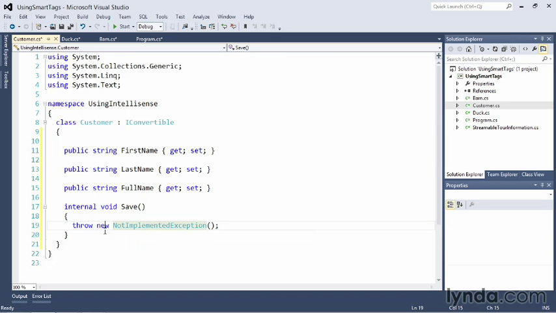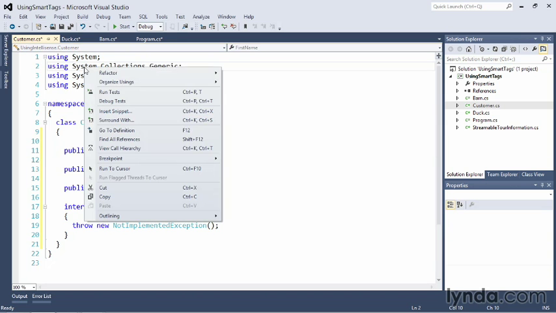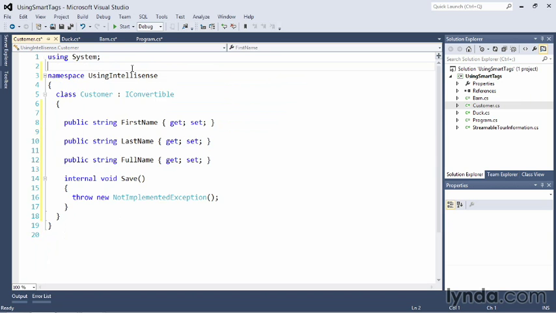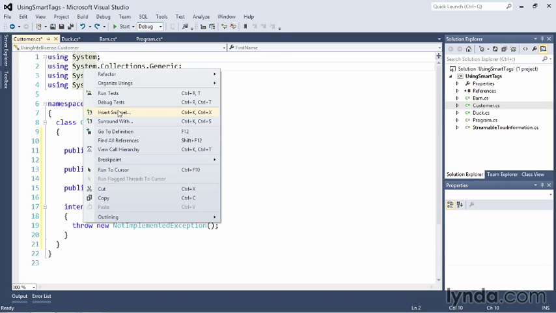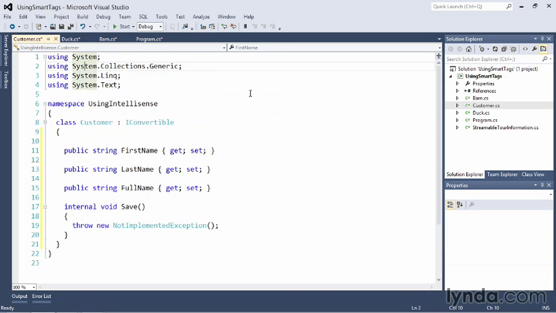You can also manage your using statements at the top of your document. If you right-click up in this area of the screen, you can choose Organize Usings. What I can do here is remove my unused usings. That shrunk my using statements down to just a single line. Control Z. And I can also choose to remove them and sort them in alphabetical order, or just sort them in alphabetical order.